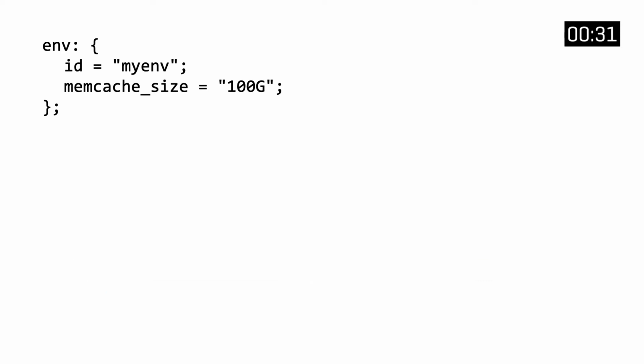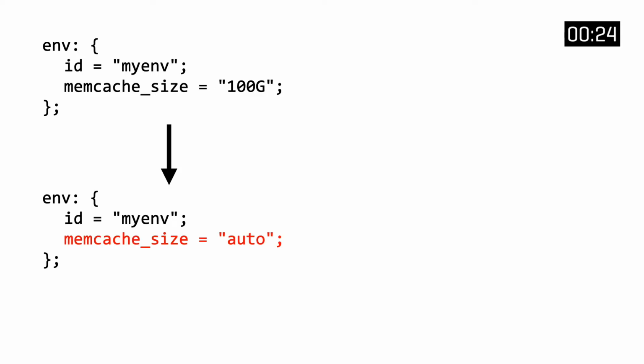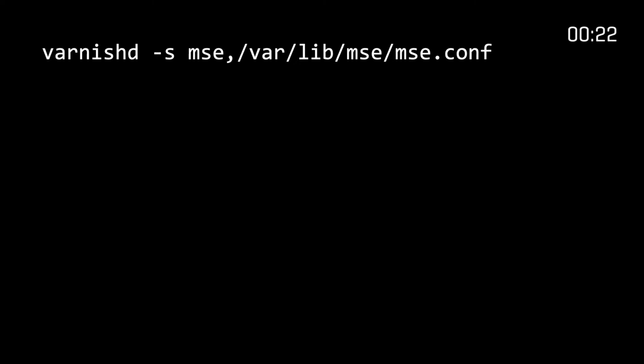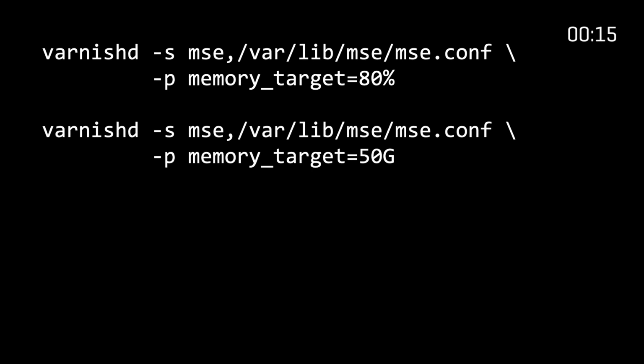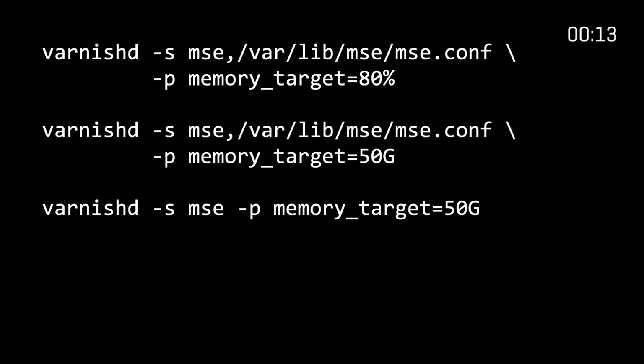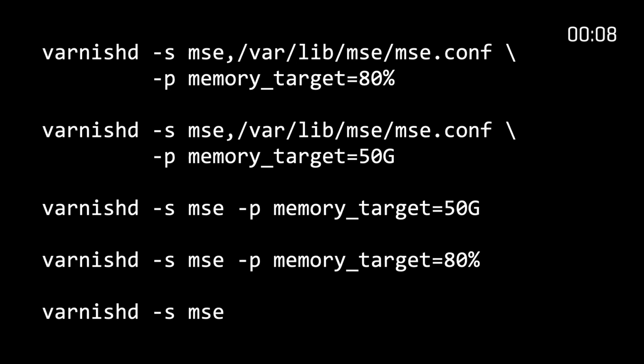And this is how you enable the Memory Governor. In your massive storage engine configuration file, change the memcache size of your environment from that absolute value to auto. And to control the total memory footprint of Varnish, simply add the memory_target runtime parameter. It can be a percentage, it can also be an absolute value. Even if you're not using a configuration file, you can simply add either an absolute value or a percentage. And even if you don't specify an MSE configuration file, simply using -s MSE will enable the Memory Governor, and the memory target will be the standard value of 80%.